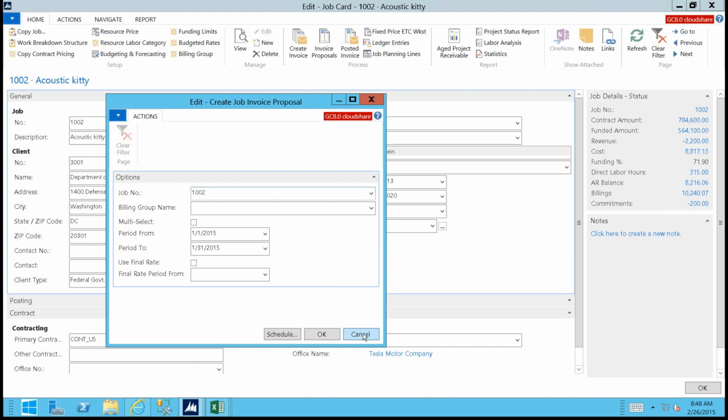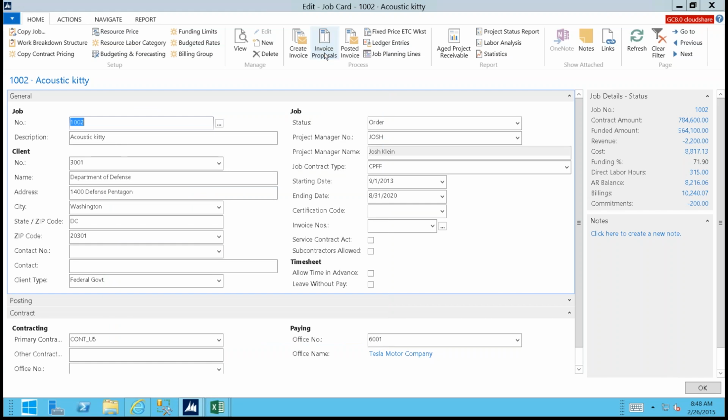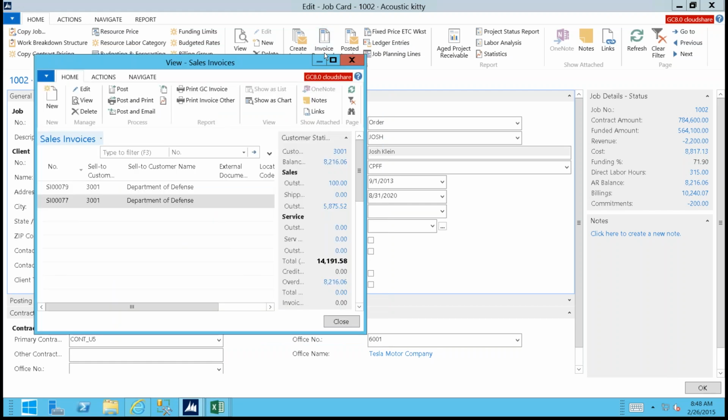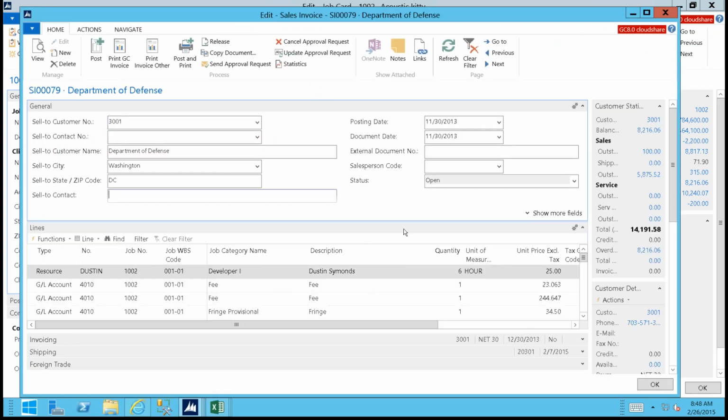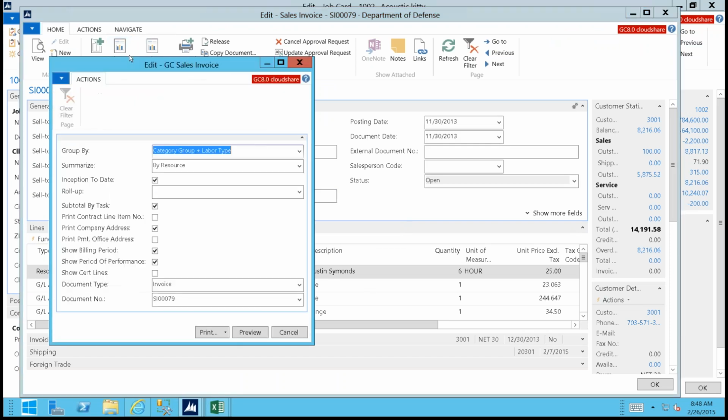And then once I schedule them, what's going to happen is it creates what's called an invoice proposal, or a pre-invoice, that a user is going to review before they go ahead and process it. So I'll go ahead and pull one of them up. And then what's going to happen from here is I'm going to go ahead and run this. So we'll print the invoice off.